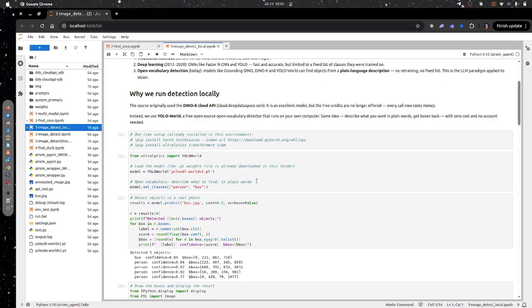So first we load the model. That is here. If you see the command there, set classes. I'm simply telling it in plain English what to look for: a person and a boss. No training, no dataset. I just describe it. Watch what it does to this street photo.